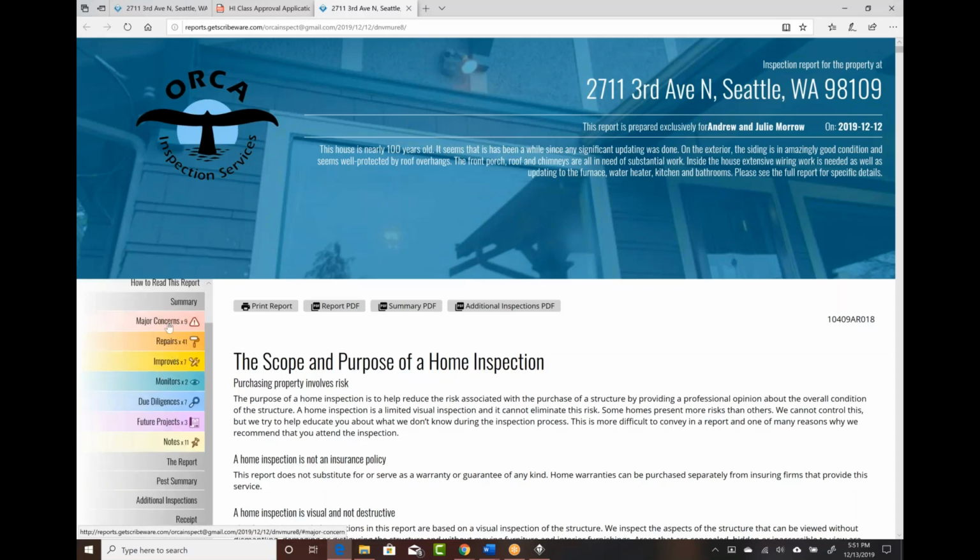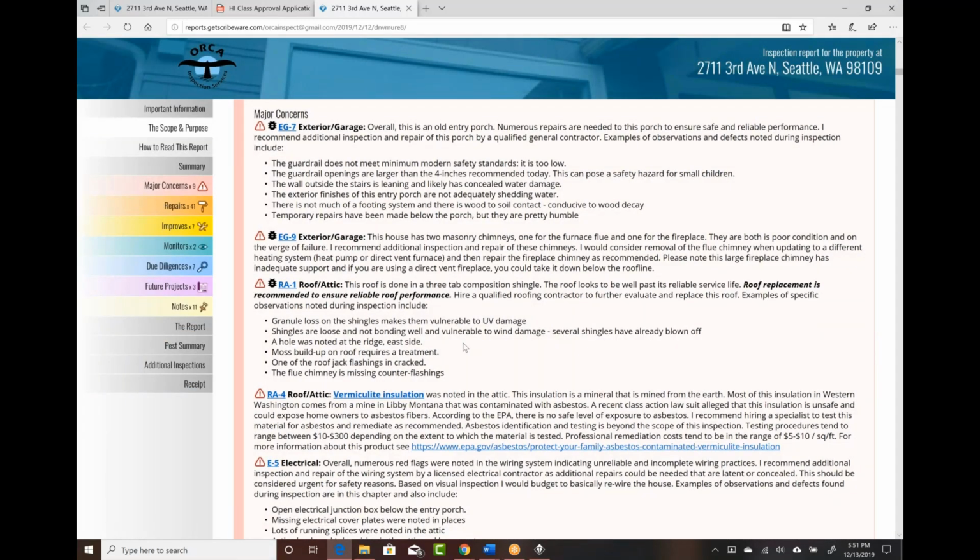Every comment that you make shows up in the summary page, with the exception of those description things. So here are my major concerns, my repairs, improvements, items to monitor, due diligence items, meaning future project or things to inquire further about, like a buried oil tank or something, future projects, and notes. And you can click in any of these sections. Here are your major concerns.